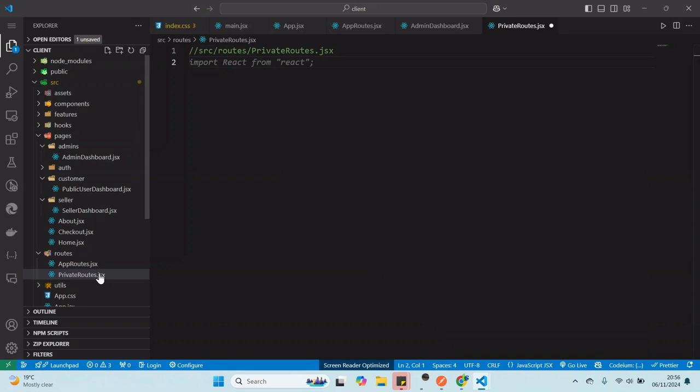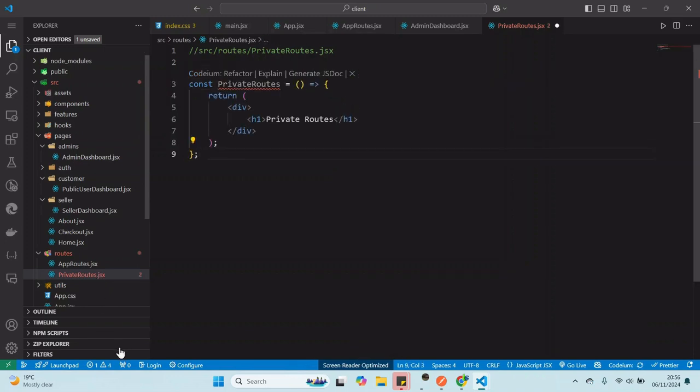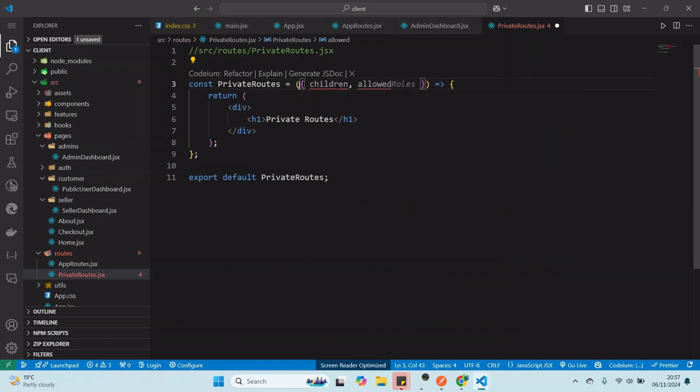Okay, so first of all, let's create the private route. Private route, this is the private route, and then export the private route. Okay, so in a private route, there's some things we need to do. First of all, this function is supposed to take children, and then also supposed to get the allowed user or allowed role. So we can say allowedRoles, which is going to be an array.